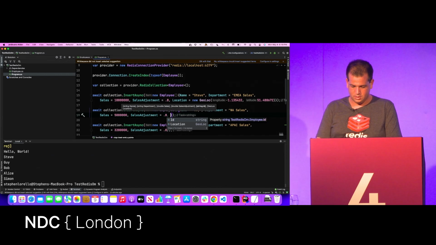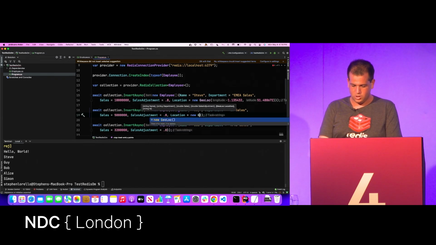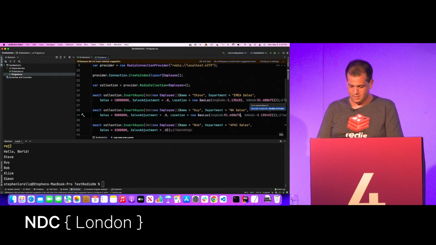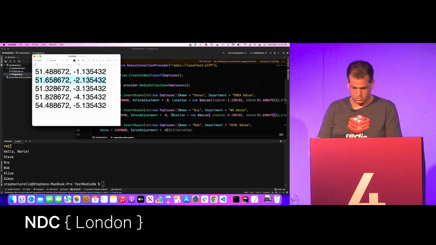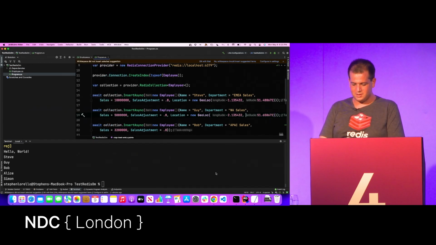So new GeoLoc, reverse these. That's going to be good enough for us. That's all we're going to do.